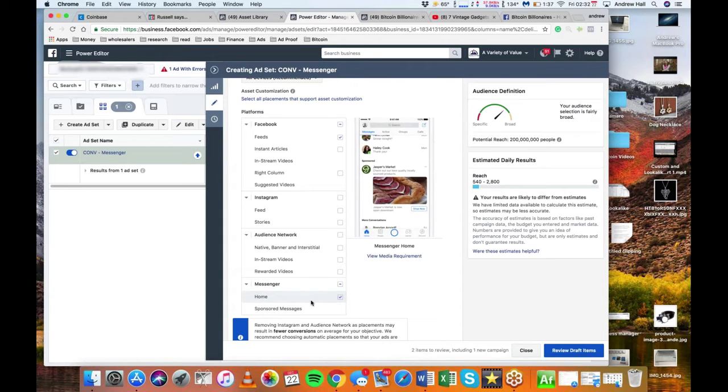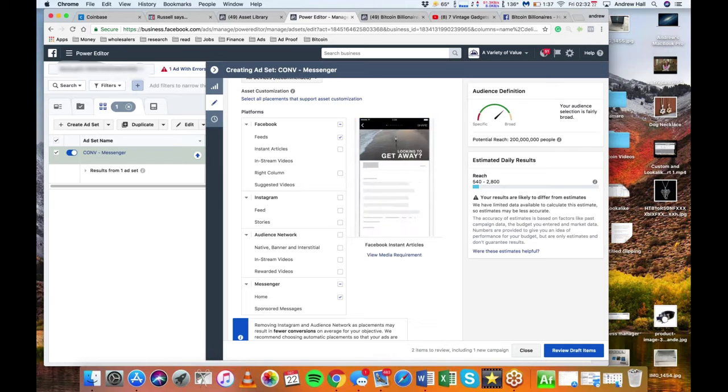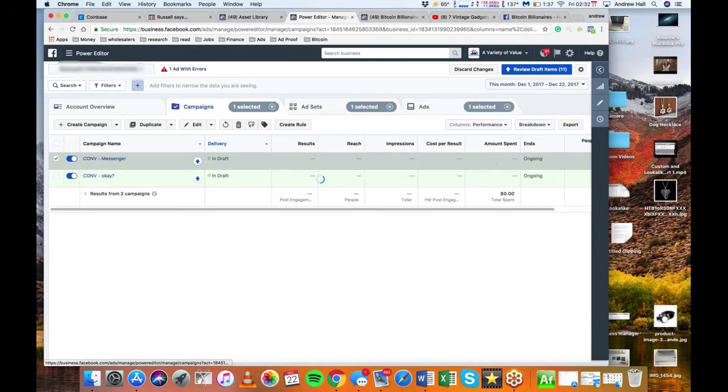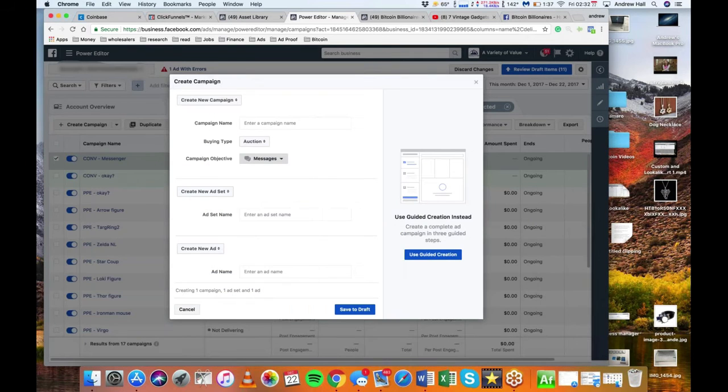So you can do it in the home placement. I suggest that the home one does work, but it just doesn't work as well, I found. The best one is the sponsored messages, and then sending messages to the customer. So we're going to go back to campaigns. We're going to create a different campaign based off of messages, and we're going to type in conversion message, or type in messages.